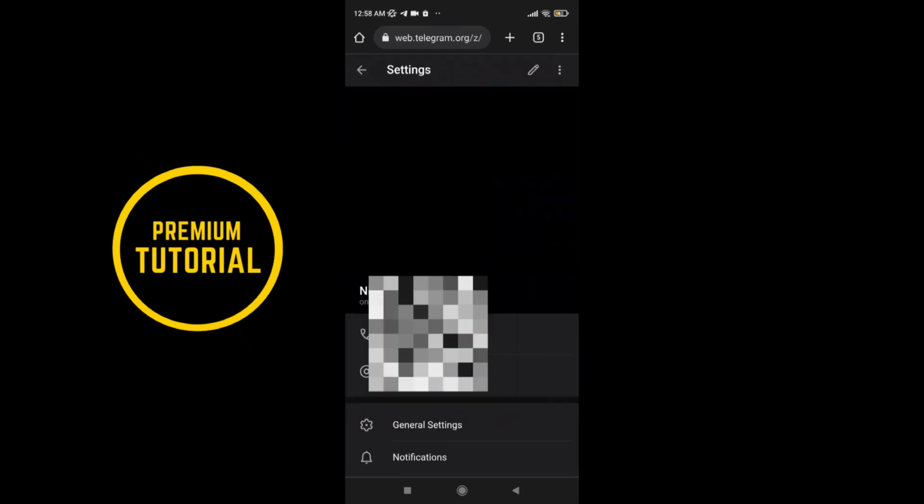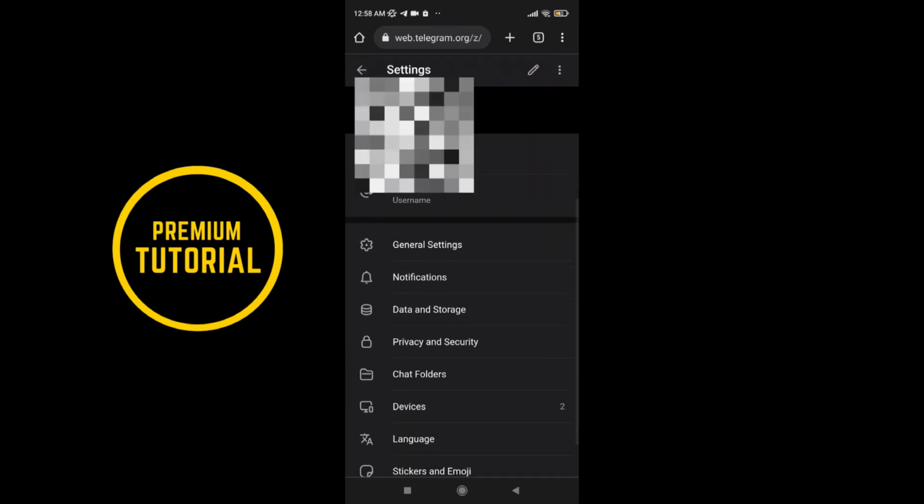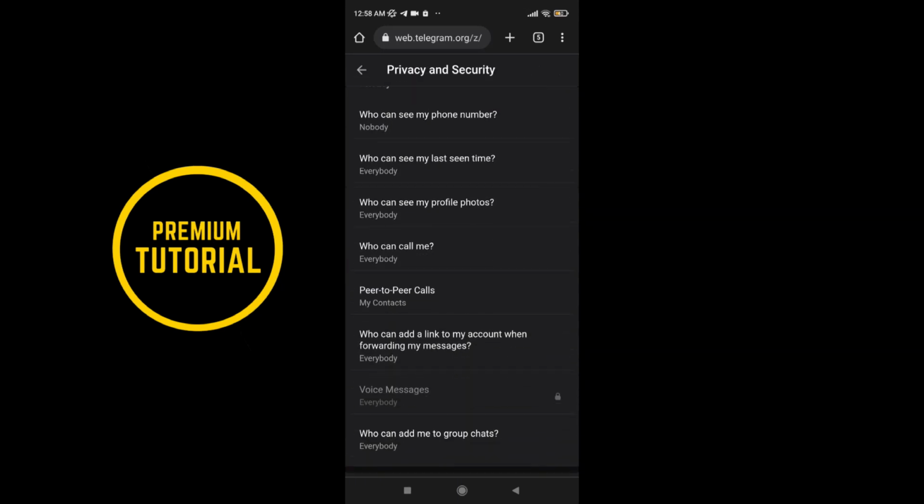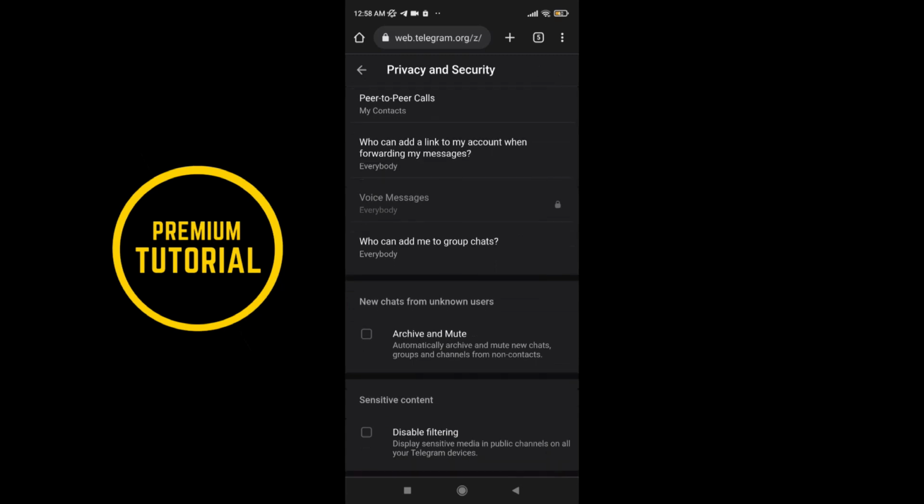Now scroll down to find privacy and security. When you find, tap on that. And again scroll down to find sensitive content. And check to turn on.